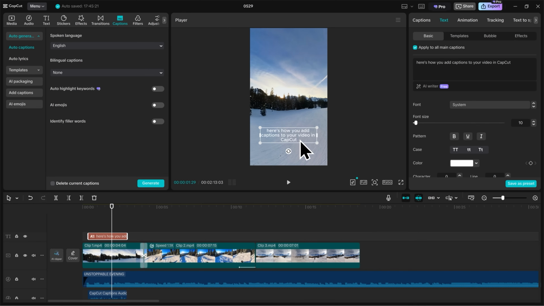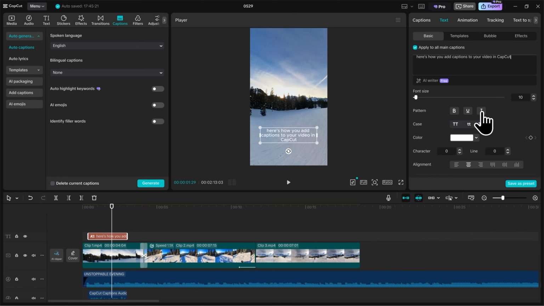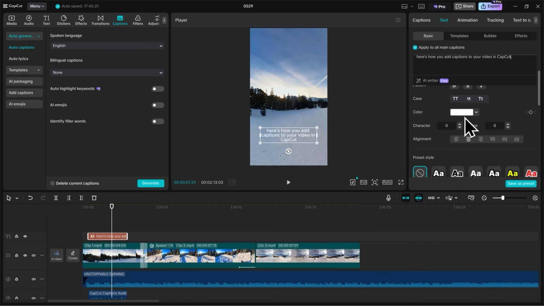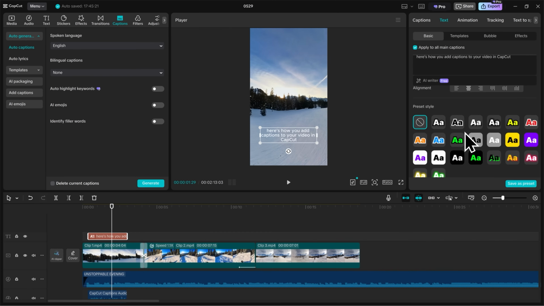To change how your captions look, you can go to the top right and edit everything here. If something is spelled wrong within your captions, you're able to highlight the word you want to fix and just retype it in here. You can also change the font if you want to, the font size. You can bold, underline, and italicize your captions. Choose if they're uppercase or lowercase. Change the color, the alignment, and they also have some preset styles here.